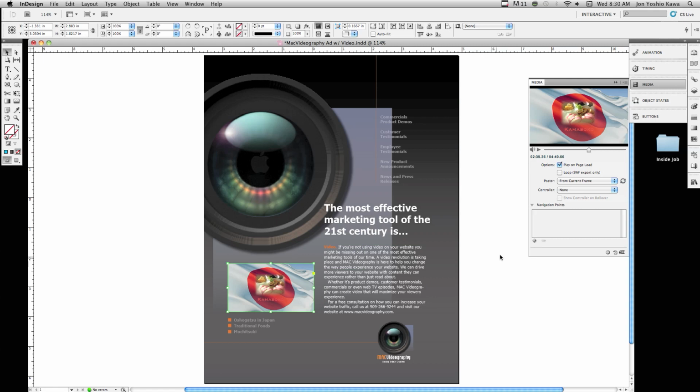Another thing I want to happen is I want the controller to be visible when you roll over the video. You'll see a controller allowing you to stop, play, pause, etc. So I'm going to go to controller here, and I'm going to choose the skin over all no caption. Okay, there's various ones you can experiment with, but that's the one I'm going to choose. And then I'm going to check show controller on rollover. Okay, so when you roll over, you'll be able to see the controller.